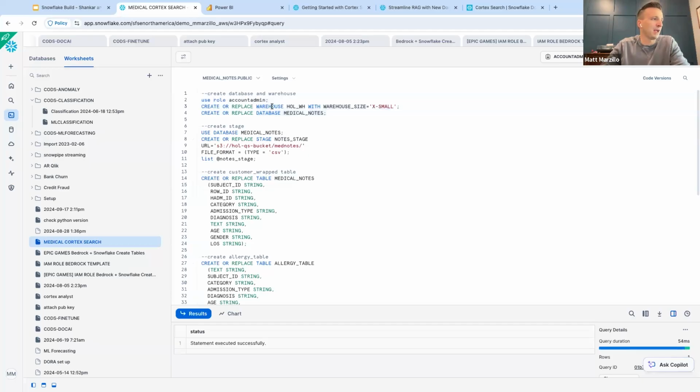And then we're going to create a new warehouse called HOL_warehouse. If you don't have access to create a warehouse, you can just click use warehouse and use a warehouse that you have access to. And then we're going to create a database called medical notes as well. So go ahead and run that code by highlighting it and clicking the run button at the top right, or command enter to run it.